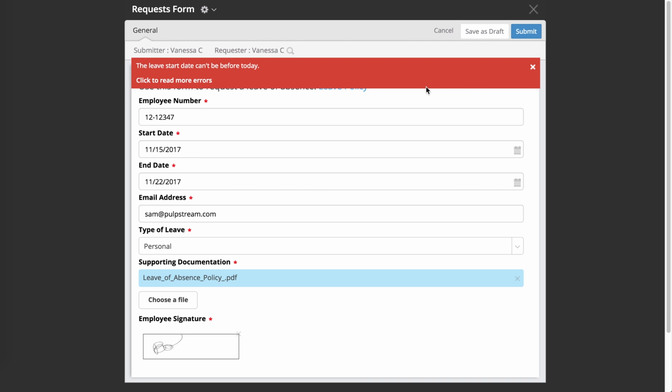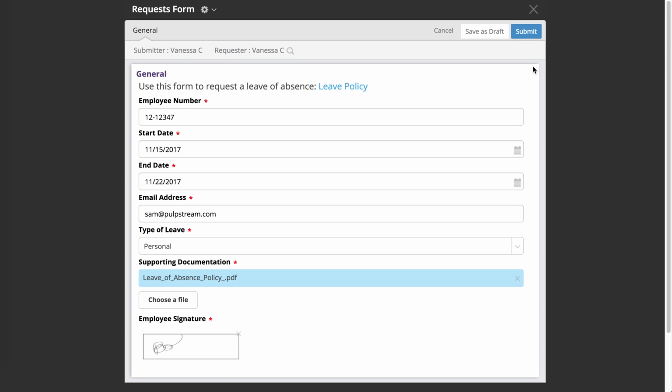Oh, leave start date can't be before today. You can click to read more errors, but there are none. So we know our form validation worked. And that's it. You've learned how to configure rules to validate form fields.